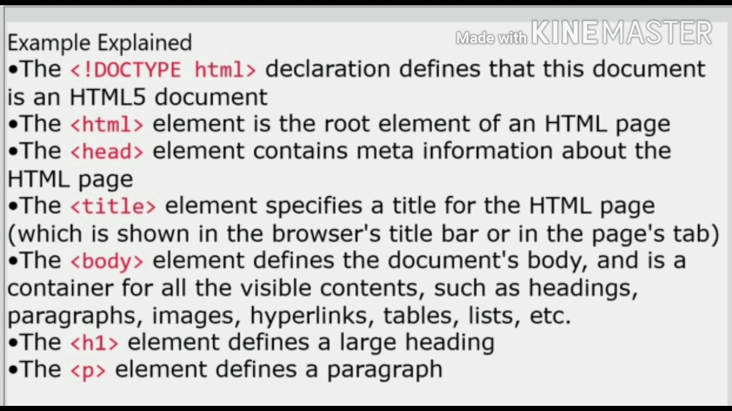Next is the body. The body element defines the document body and is a container for all the visible contents such as headings, paragraphs, images, hyperlinks, tables, lists, and etc. The h1 element defines a large heading. The p element defines a paragraph.